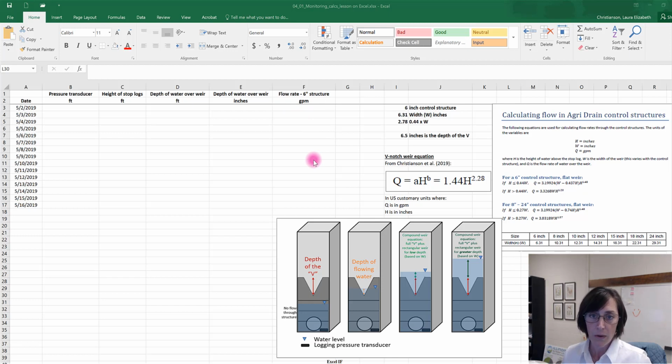and that'll give us flow rate in gallons per minute. We also know that we're using for these data a 6-inch control structure, 6-inch diameter tile pipe coming into that control structure. From the information for the rectangular stop logs, we see that a 6-inch control structure has a width of 6.34, so I've put that into a cell. I also have done a quick calculation, which will become important later. We also know that the V-notch weir we're using has a depth of 6.5 inches, so I've entered that into a cell. Basically, the depth of this red line right there, that's 6.5 inches.